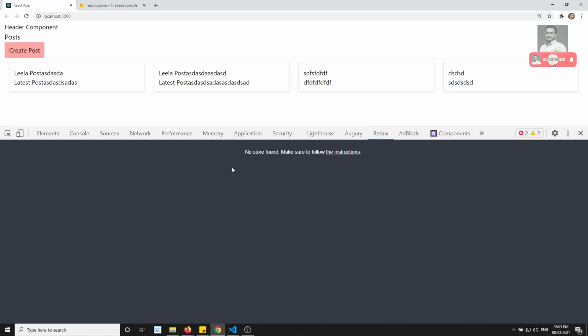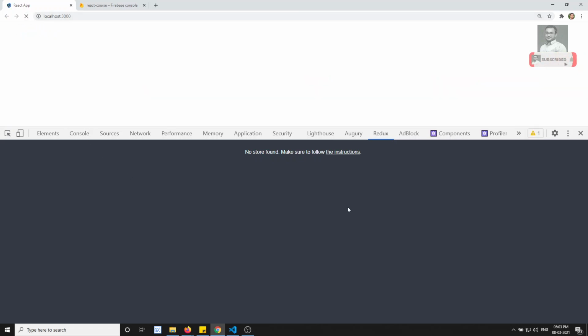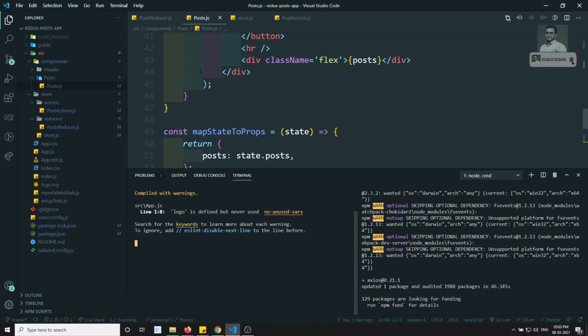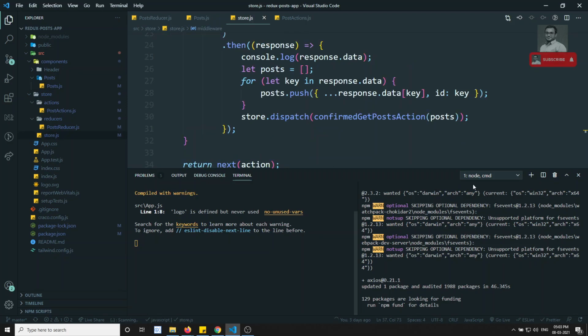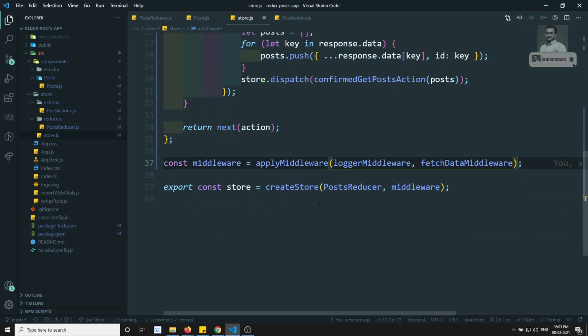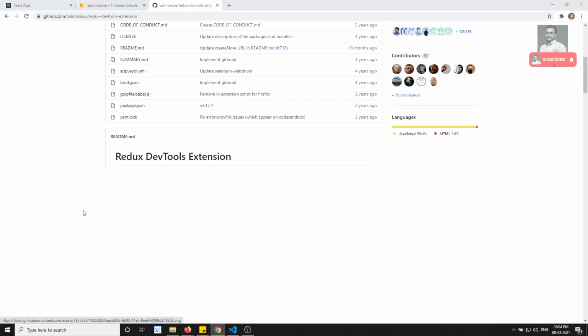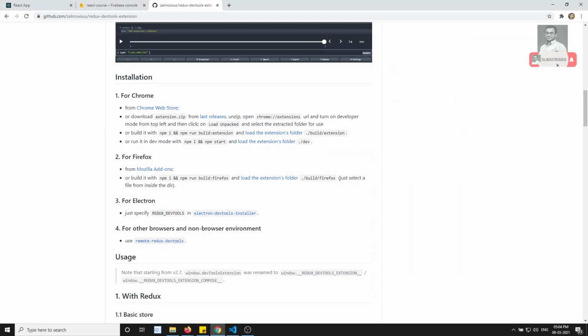So if I click here and try to refresh this page, okay, right now we are not having the store. Okay, fine. I think we forgot to add this one. Okay, we don't have this one. So let's try to add the Redux DevTools extension. One second. So we are having this Redux DevTools extension, right? So we will be reading this documentation. One second.